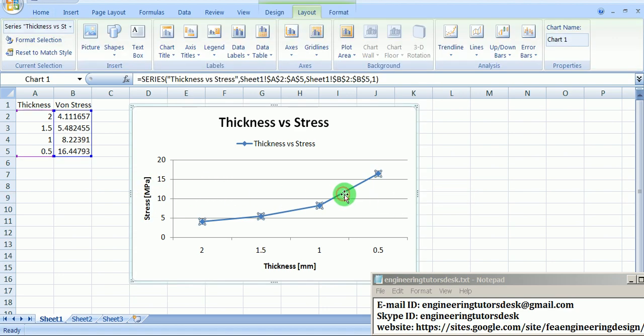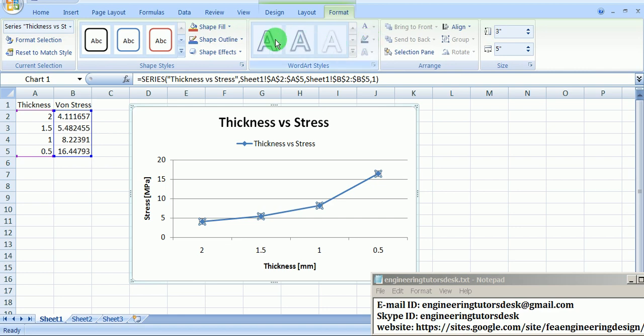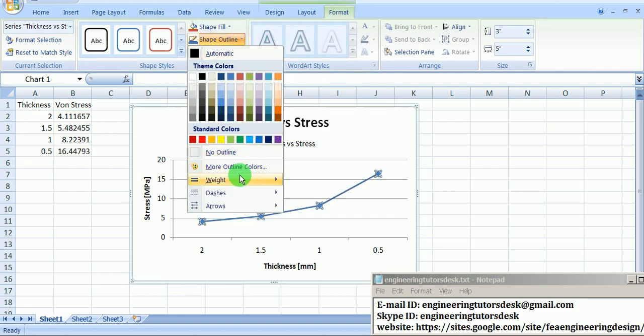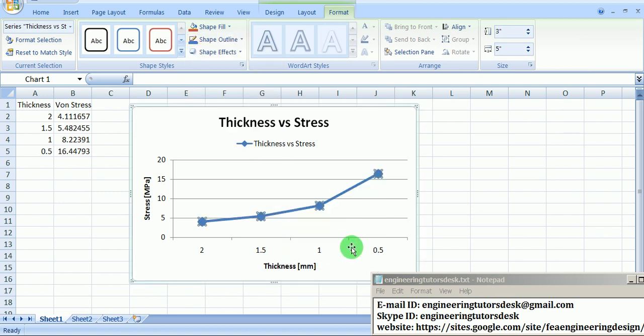The thickness of the line of this graph can be changed from the shape outline. Enter the thickness for this for better visibility purposes.